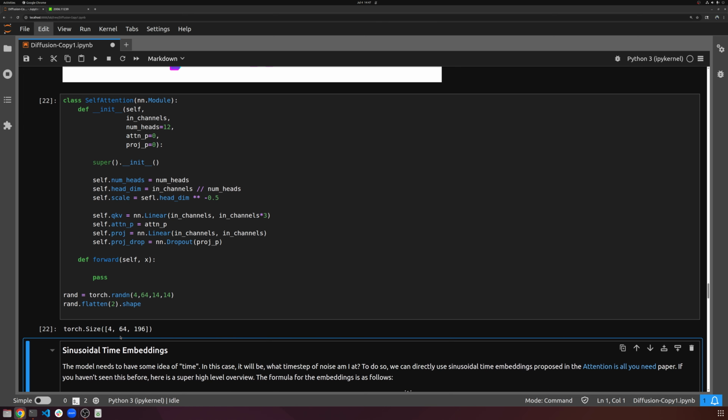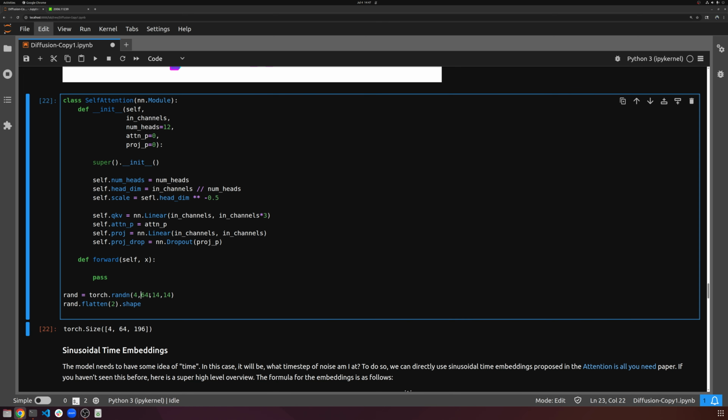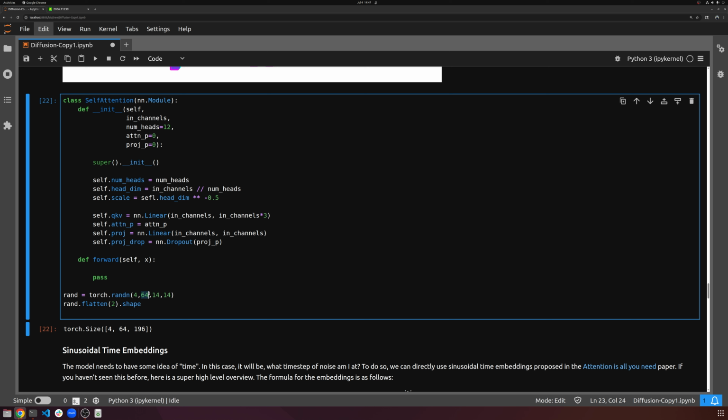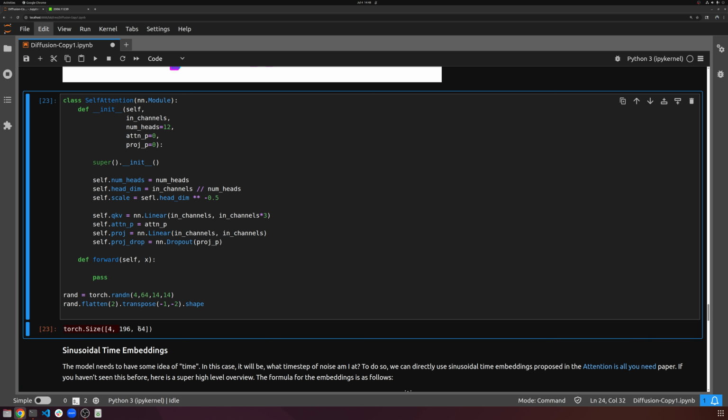There. So we have 4 by 64, and we flatten the 14 by 14 because this is basically a 14 by 14 grid of values. And so I'm saying there's 196 values in there, and each value has 64 channels. And so then we can reshape it, dot transpose -1, -2. And so then the 196 and the 64.